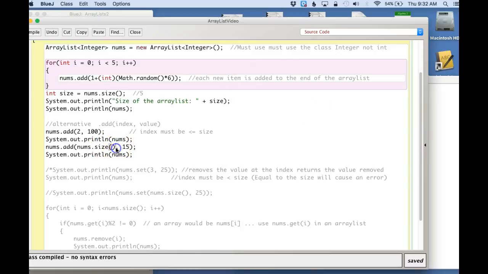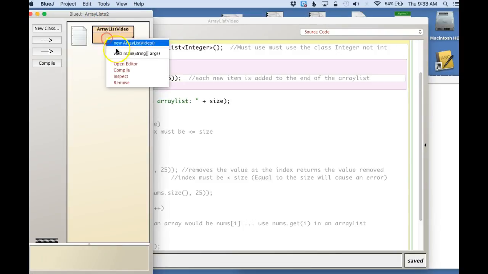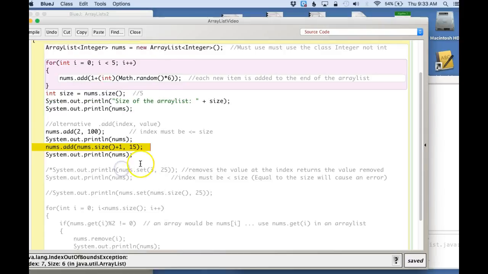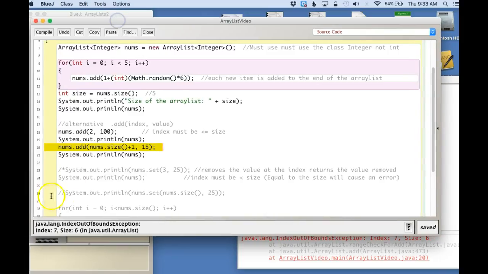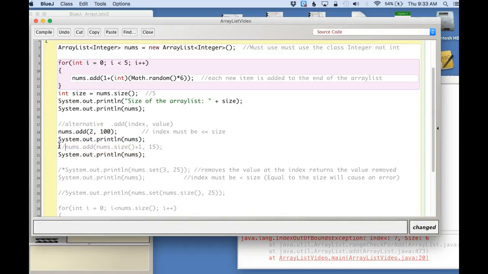Now if I attempt to go any higher than that and do that, it has an out of bounds exception. So it's not a compile error, it's a runtime error, because the error occurs when it runs. It says index 7, so I'm trying to go 7 when the size of the array is just 6. So that's important. I'm just going to comment that out so that it doesn't stop my program from running.